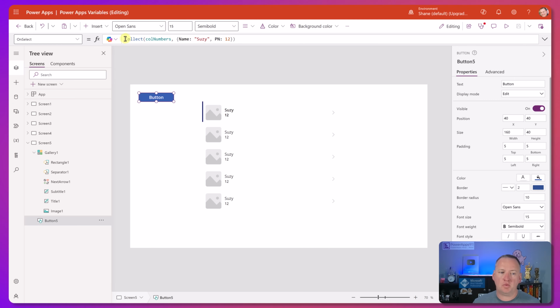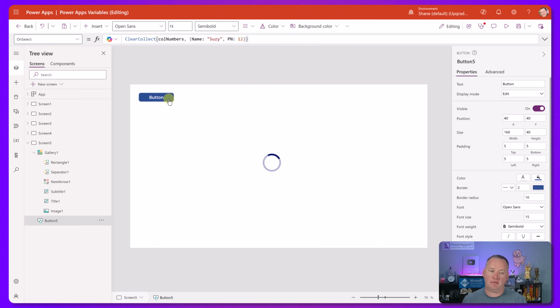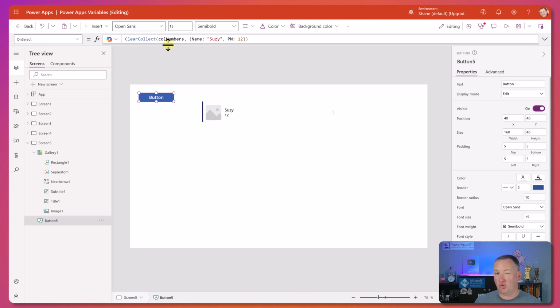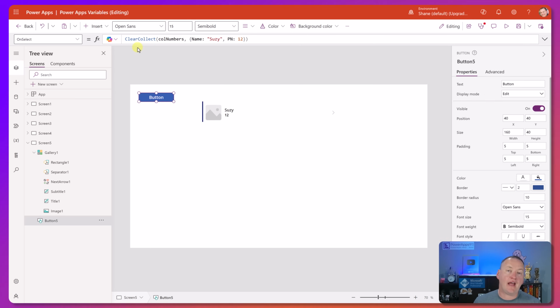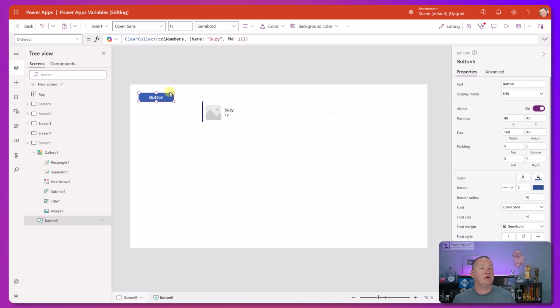The other function with collections is called ClearCollect. If you put a Clear in front of that, like so, now when I press that button, boop, it says, hey, if there's anything in colNumbers, wipe it out, and then add what I put here. If it doesn't exist, then create it. So every time I press this button, it's just going to keep putting Susie back in there, because ClearCollect is saying, hey, we just get one.